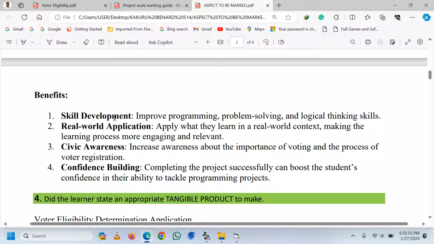Then benefits, skill development. It improves programming, problem solving, and logical thinking skills. Real world application: apply what they learn in a real world context, making the learning process more engaging and relevant. Civic awareness: increase awareness about the importance of voting and the process of voter registration. Confidence building: completing the project successfully can boost the students' confidence in their ability to tackle programming projects.